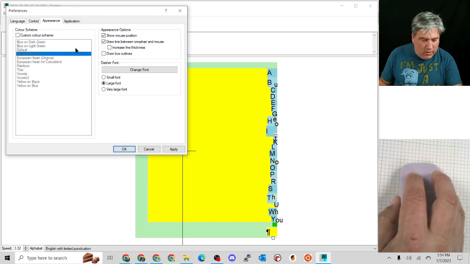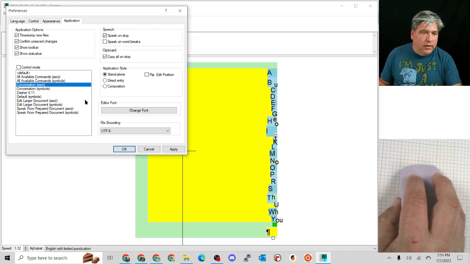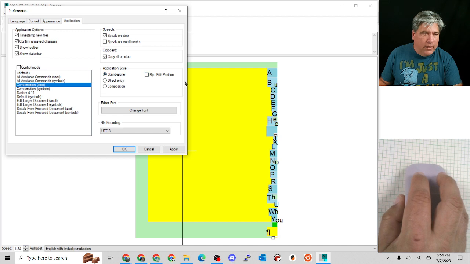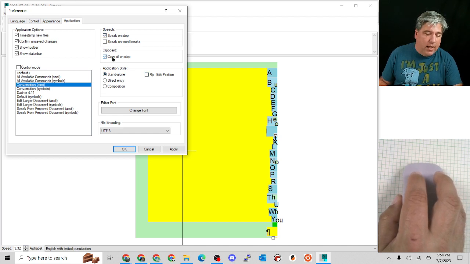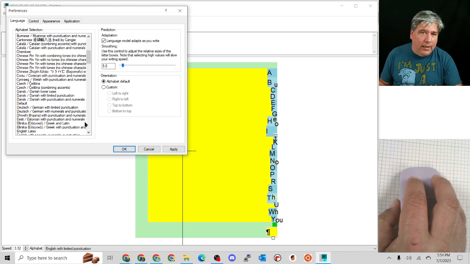You can change the colors, you can change the font size, you can change what it does. So when you're done clicking, when you get to the end of a sentence, do you want it to speak things or not? Do you want to copy everything to the clipboard? There's a lot of options that you have. You also have the option of what language you want it to use.